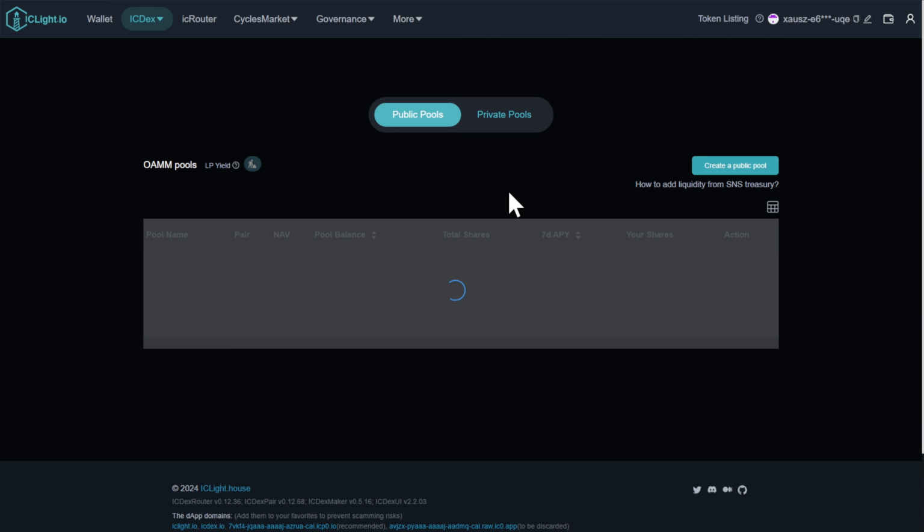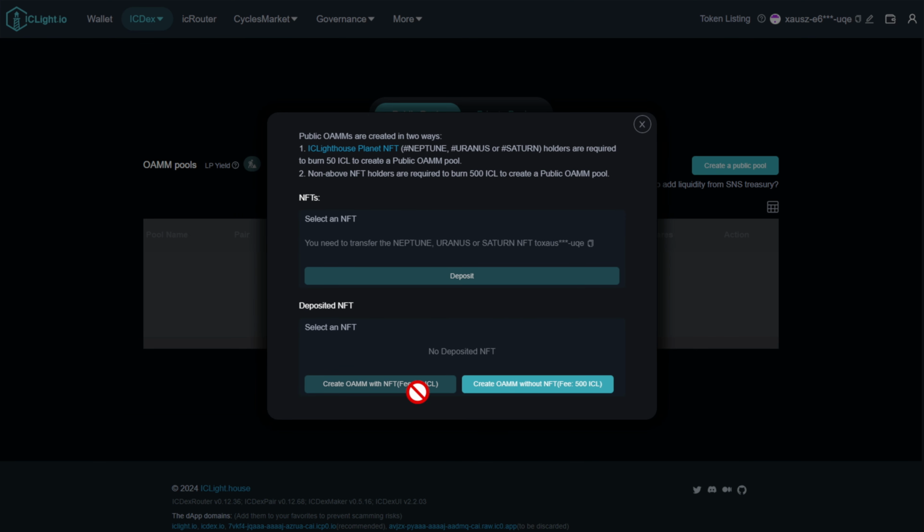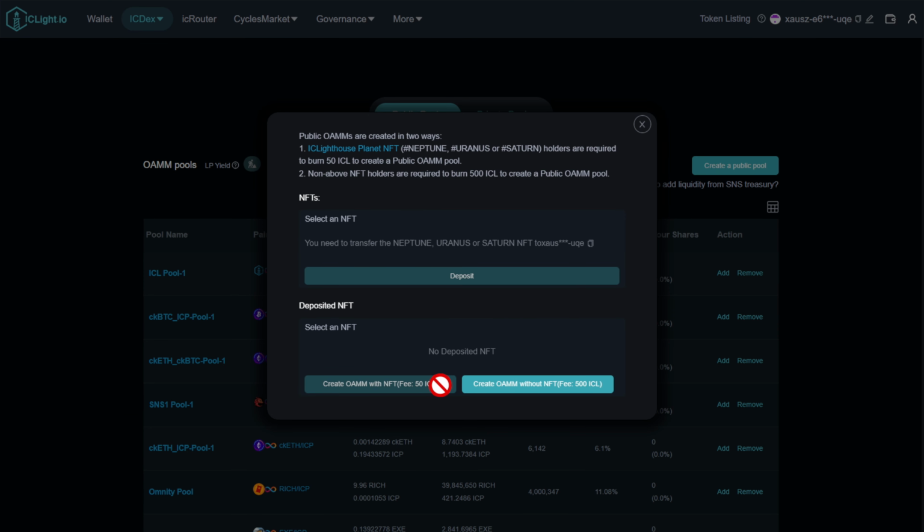So for holders of either of these three planet cards, you'll pay 50 ICL, which would be about $5 right now. And for non-holders, the fee is 500 ICL, which is about $50 with the current ICL price.